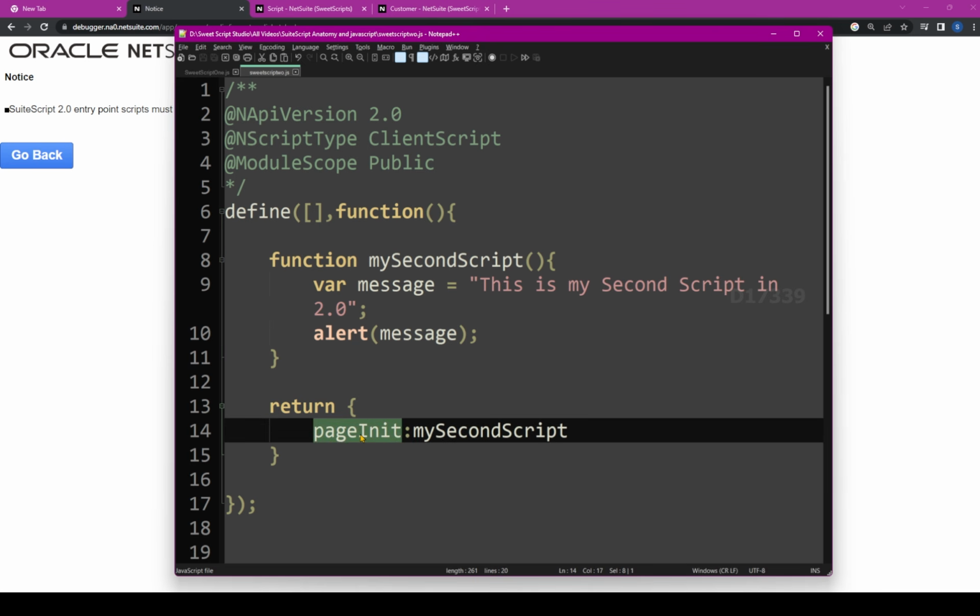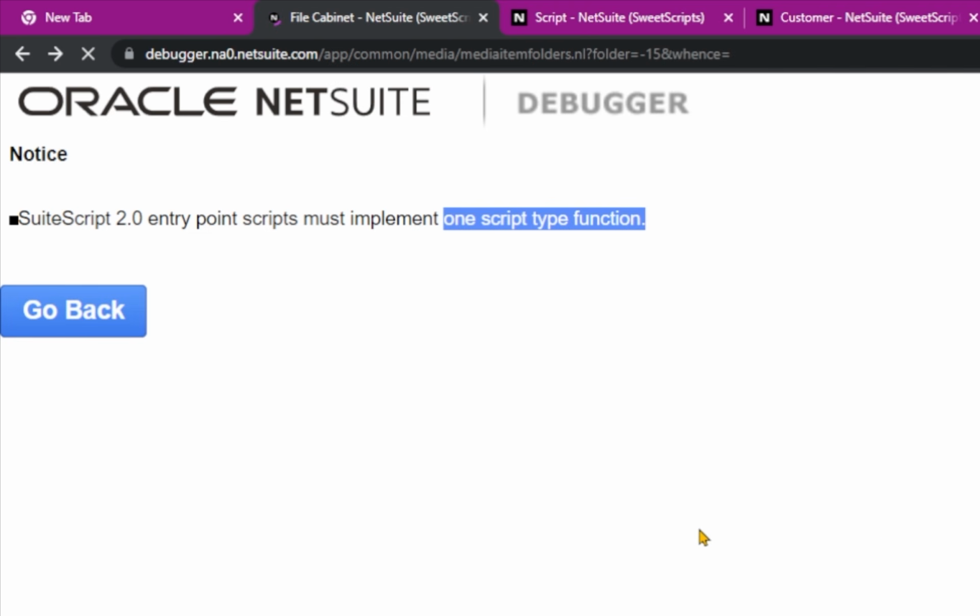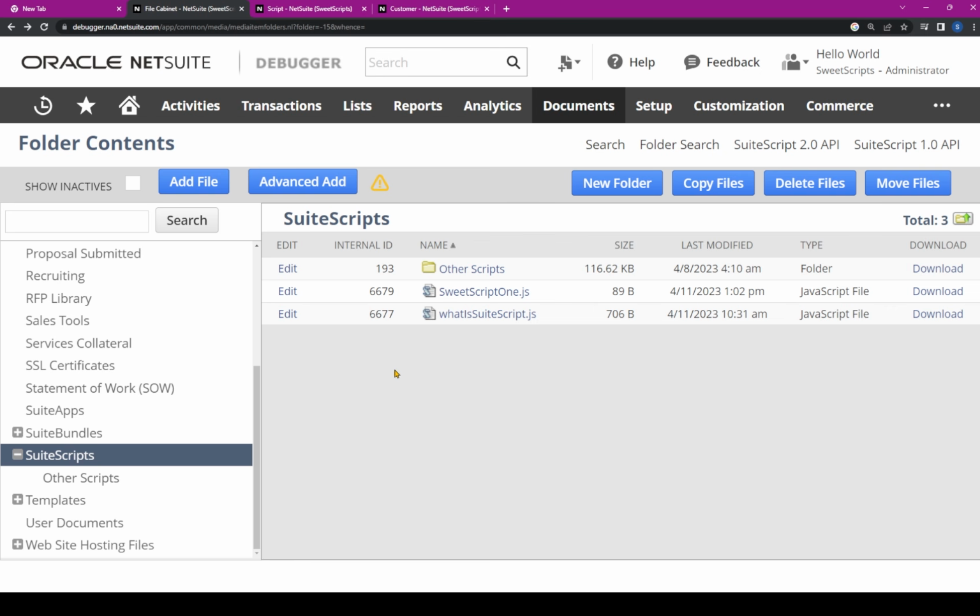As NetSuite expected, I have provided at least one entry point function, which is the pageInit function here. I'll just click on go back. Once you click go back, if this add file does not work properly, I would recommend refreshing this page. Click on add file, select your file one more time, and upload that file now.